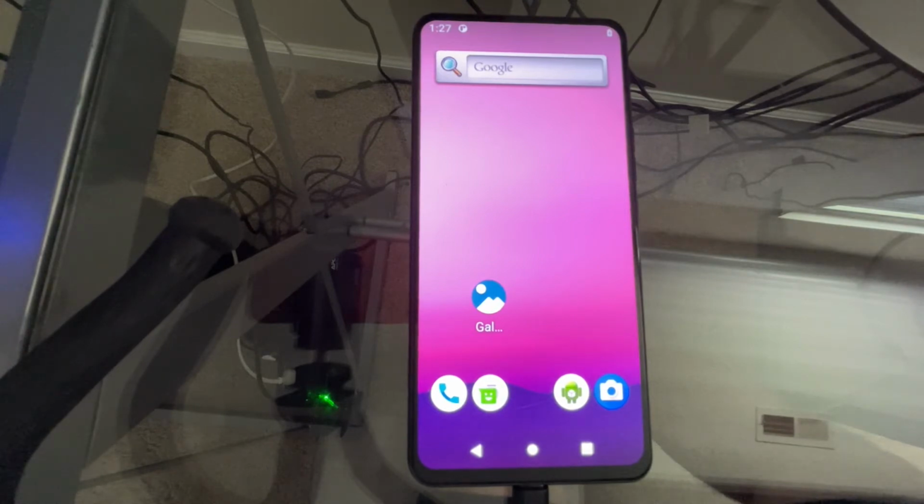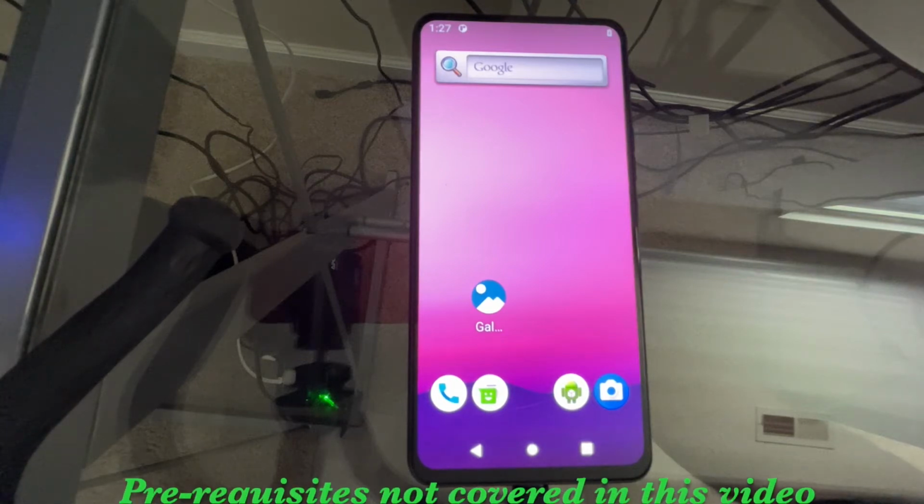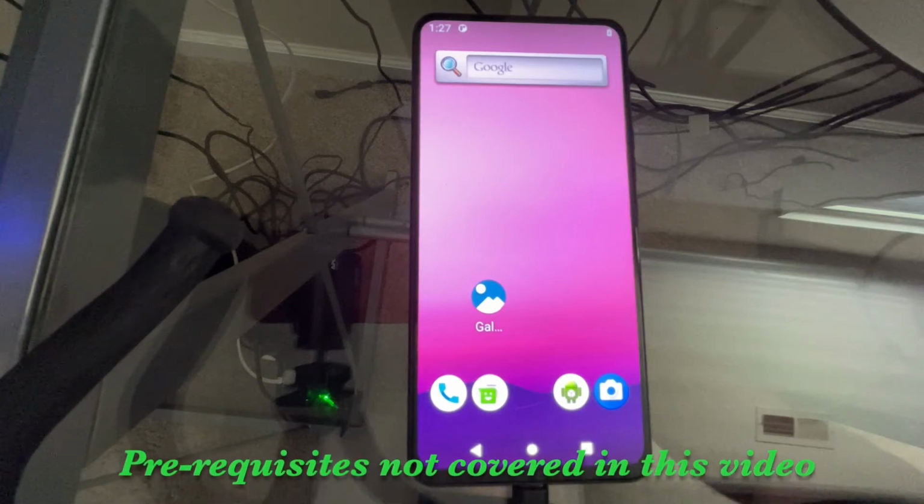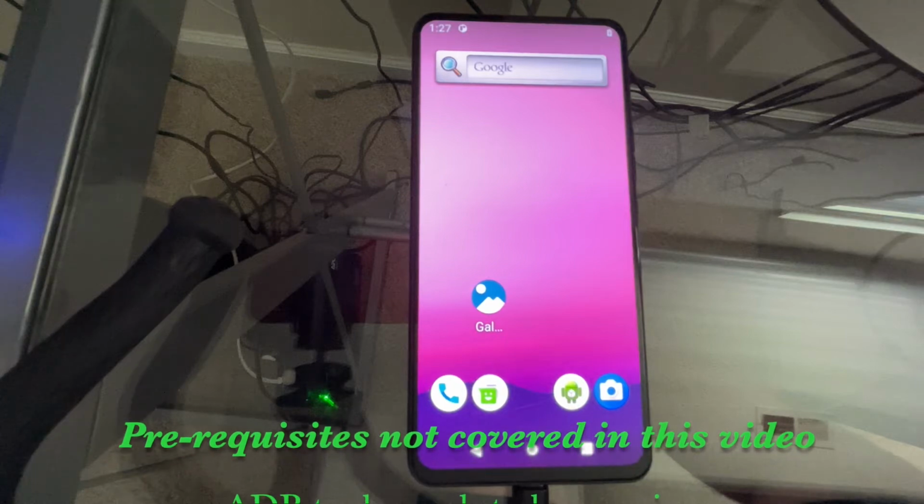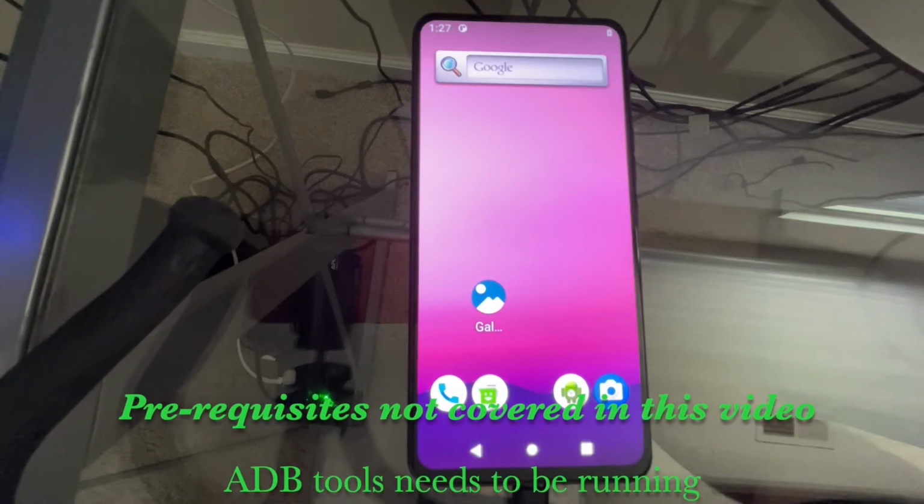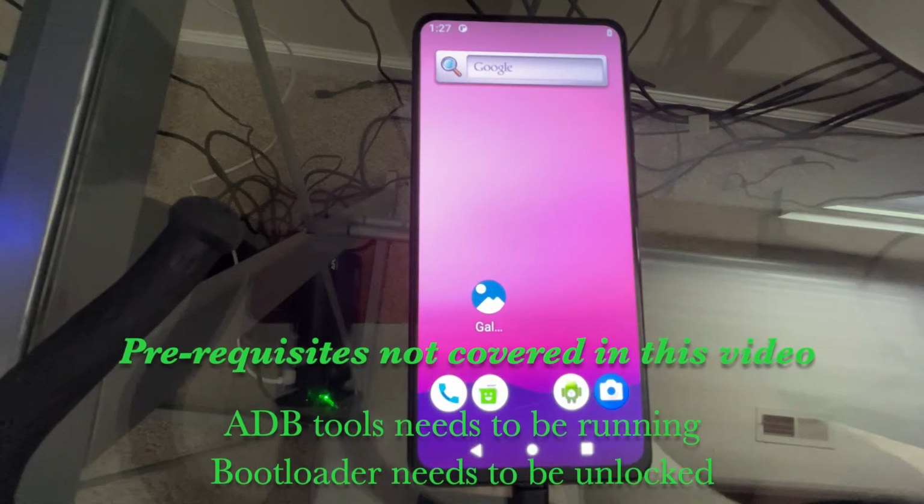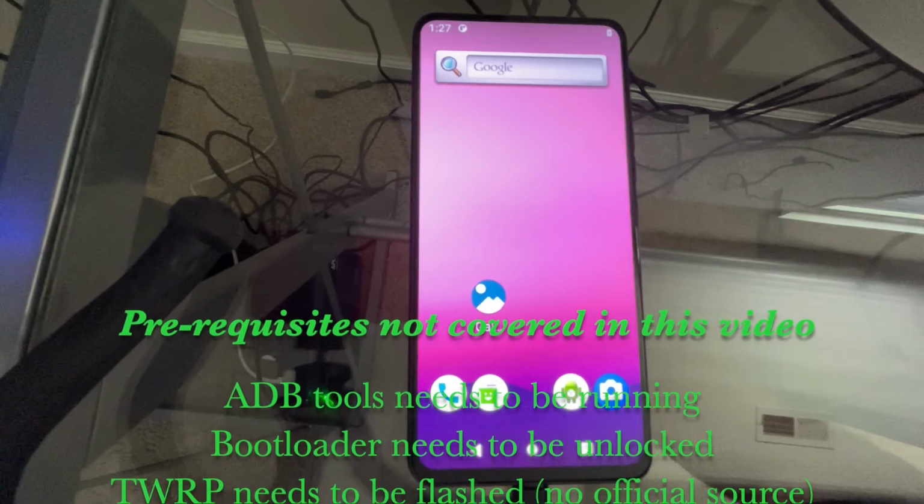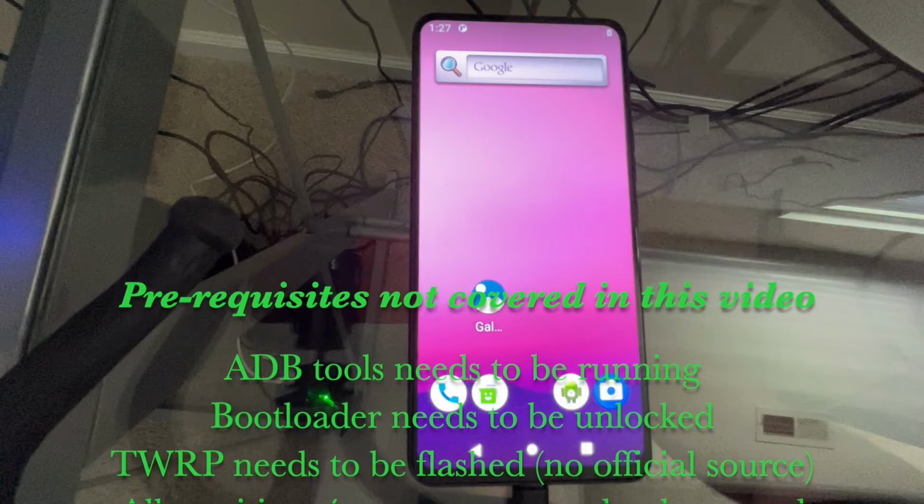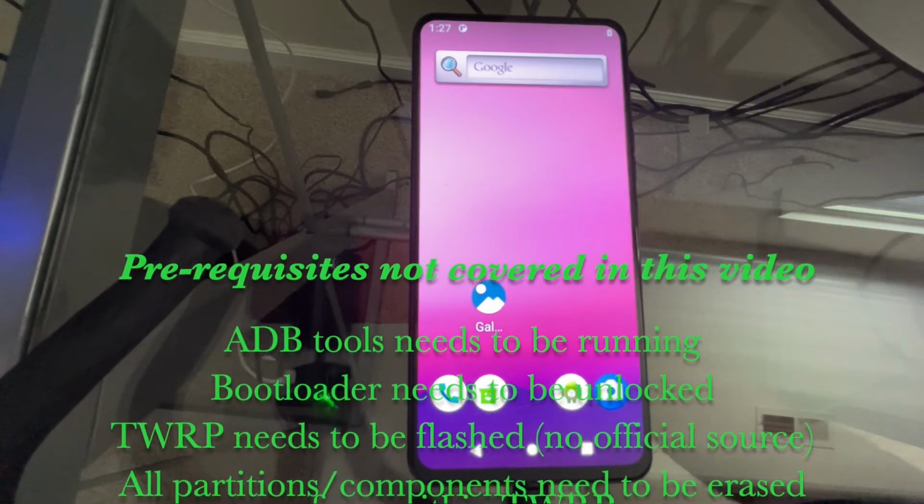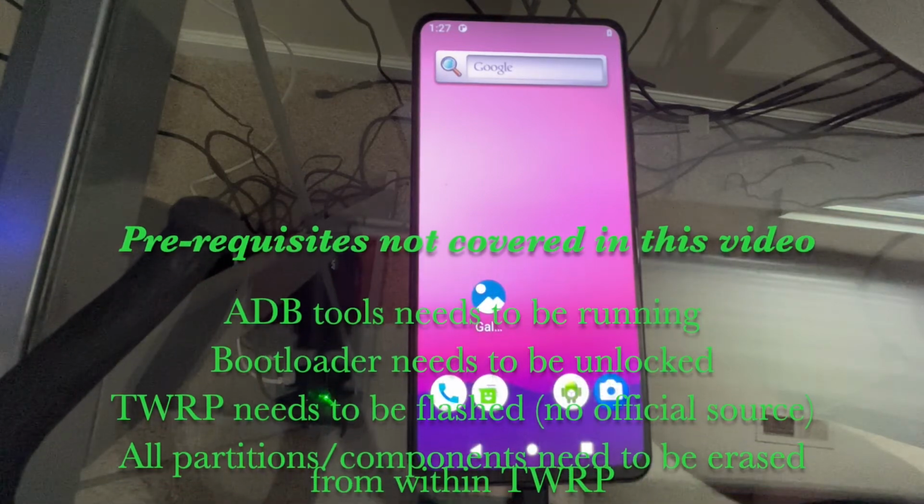There are going to be some tools that you're going to need to have done beforehand. I will not be going over how to get these up and running on your particular computer. But the first thing you will need to do is to get ADB tools installed and running. You can do this on Windows, Linux, or Mac. You will also need to unlock the bootloader for the BLU Bold N1. There is a program out there called Magisk that should be able to do that for you. I believe that's how I did it when I originally went through this.